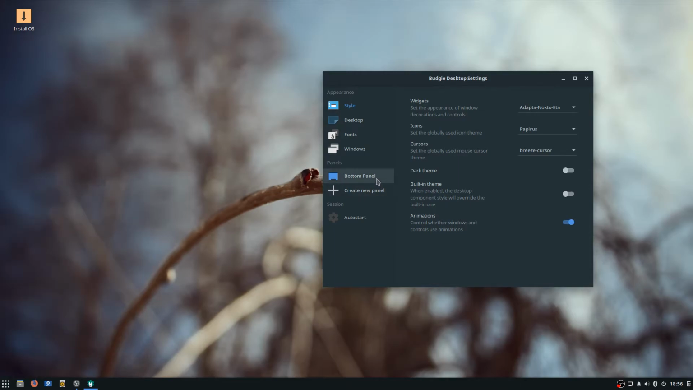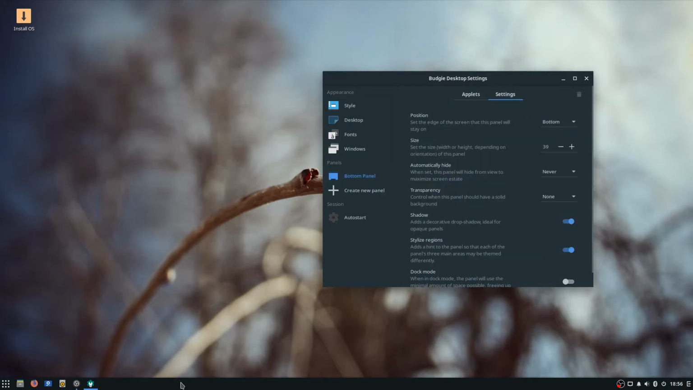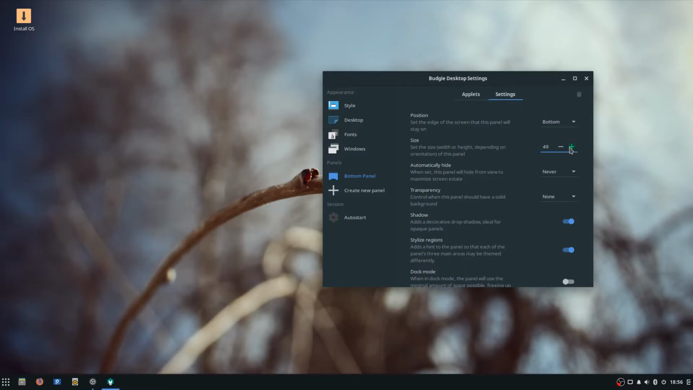And now we can move on to edit the bottom panel here. The one thing I want to do is change the size here because it is a bit too thin for me. So let me set the icon size to... there you go. I think this is doable.